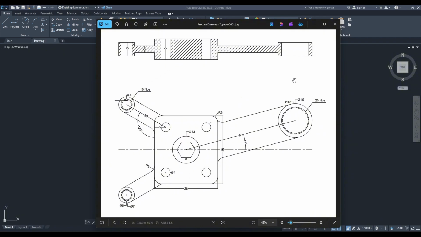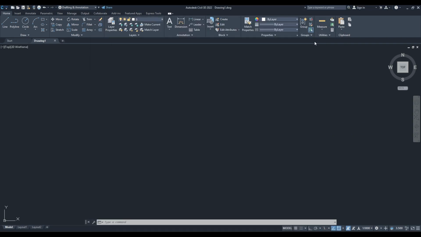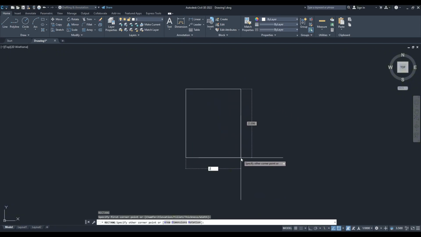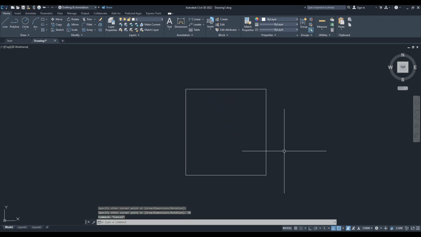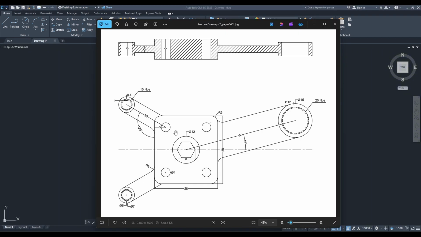Now as you can see, there is a pattern here and we will first look at the rectangle that is made here, and it has the dimension of 28 width and 30 in length. So let's make a rectangle. For that we will take the rectangle command REC and draw a rectangle of 28 width and 30 in length.